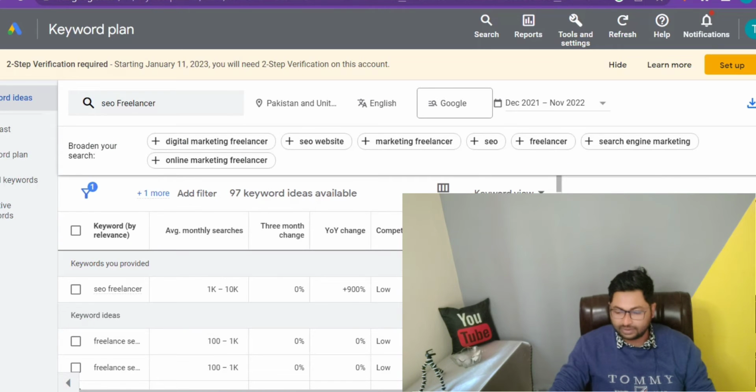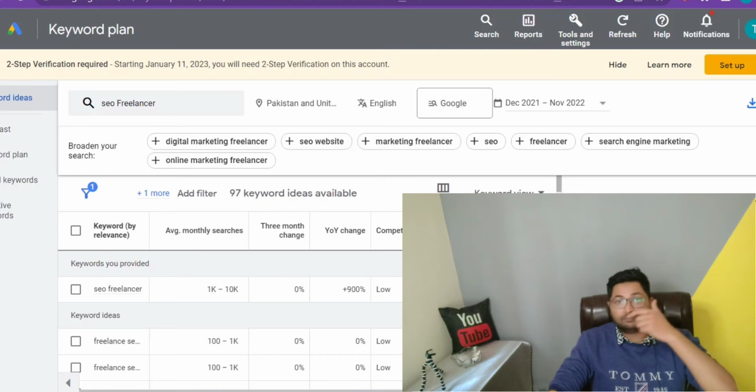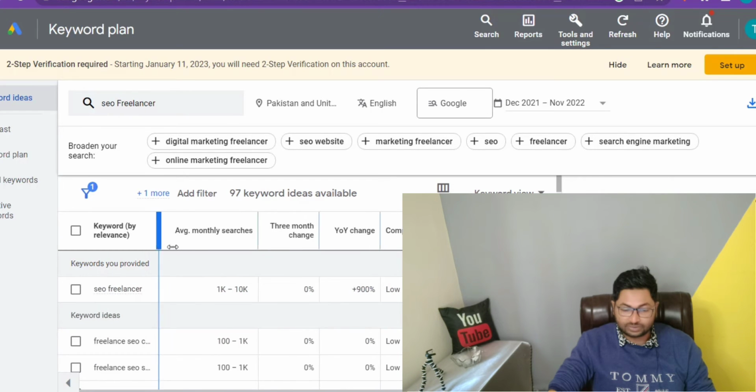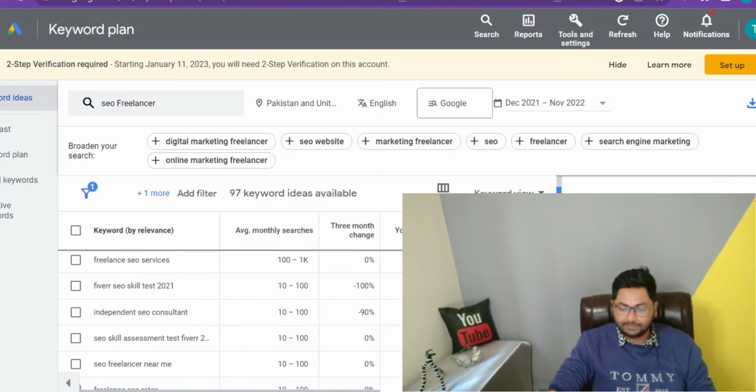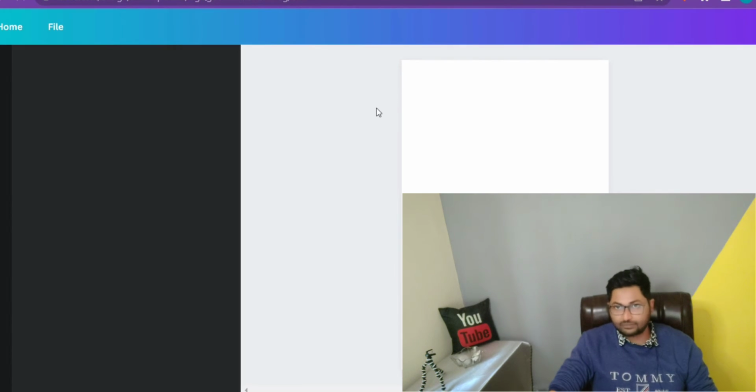I have written over here SEO freelancer. Here we can see for the United States keywords, SEO freelancers has 1K to 10K monthly searches with low competition. You can select this keyword because we are going to put it in the Pinterest title or description. You can select more freelancer keywords, primary keywords and more relevant keywords for your Pinterest pins. I selected this template from Canva.